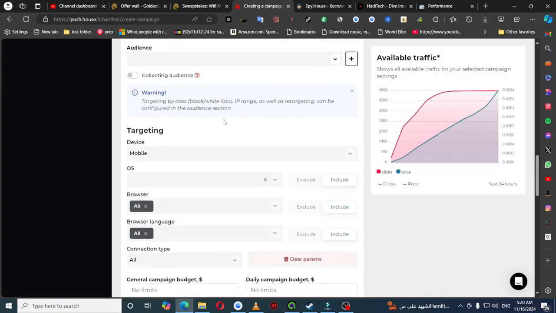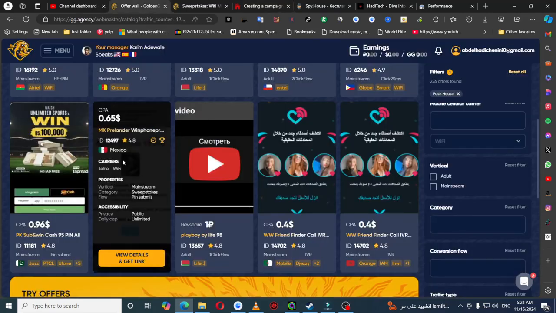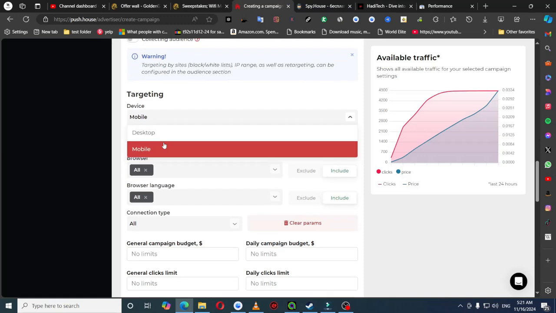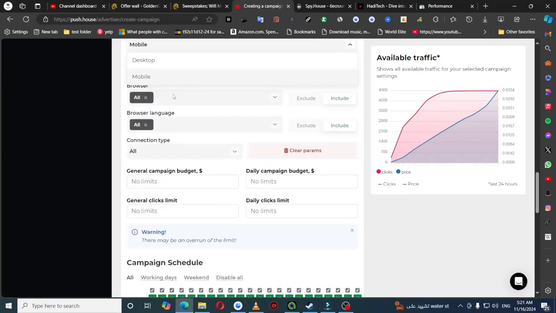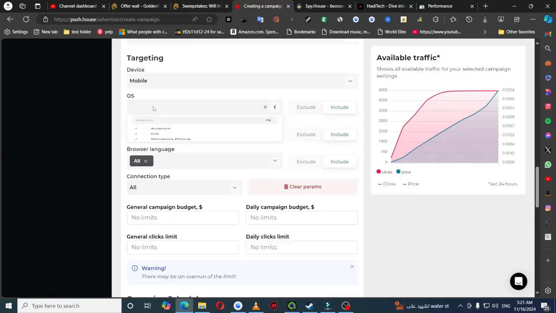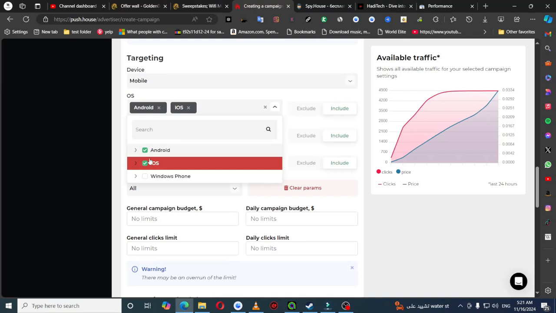Audience, we don't have much yet. We don't have info on our target audience. For the device, leave it at mobile. Definitely keep it on mobile because we have a mobile offer too. So yeah, that checks right here. Leave it in mobile. Then for the OS, select Android and iOS too.